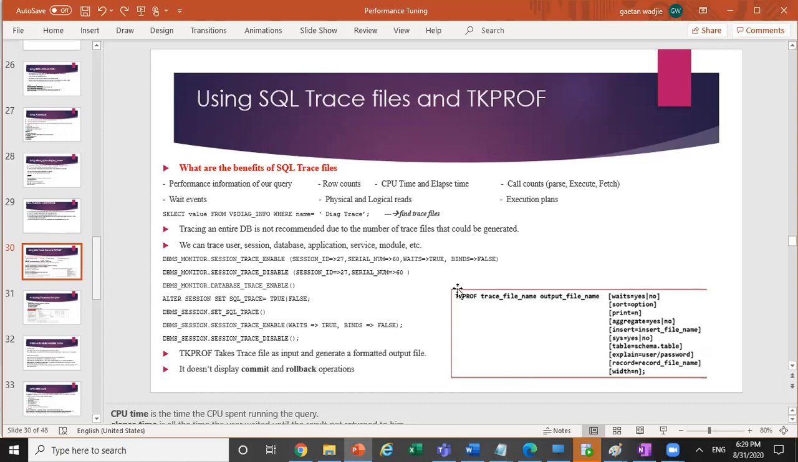One is real time, and the other provides more detail than the real time, but you have to stop the query from running, or enable the tracing and run the query again, in order to get the details and the plan of the query. Yeah?